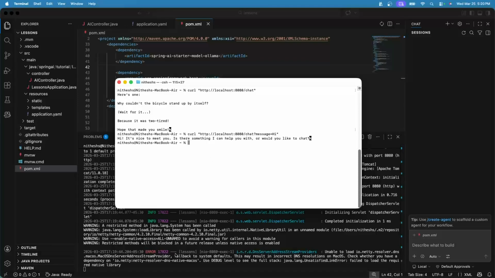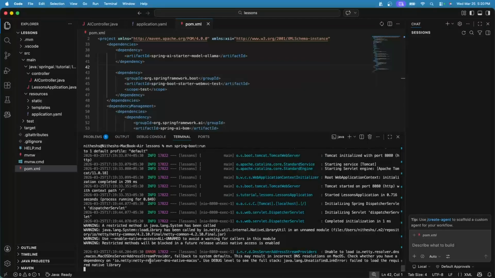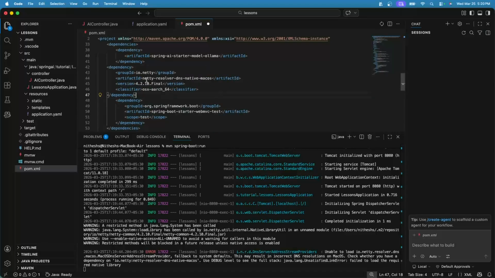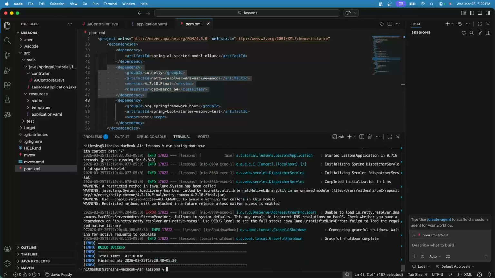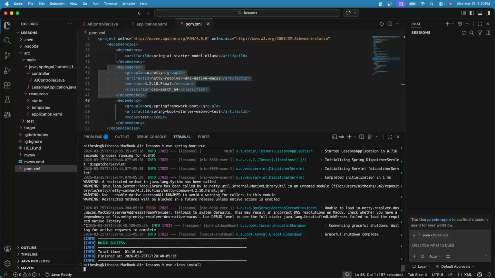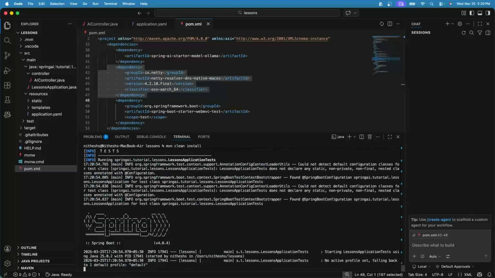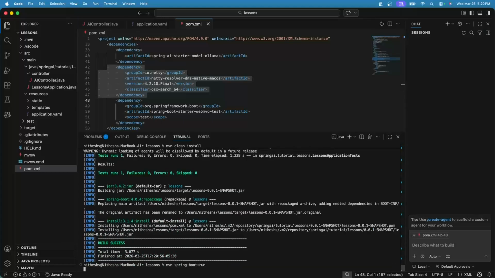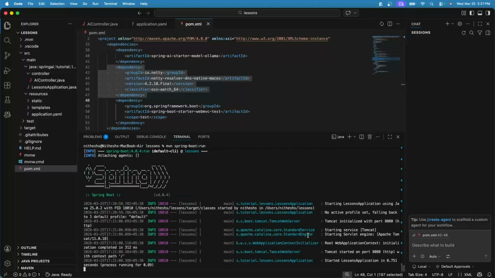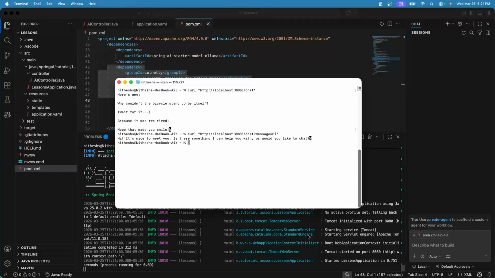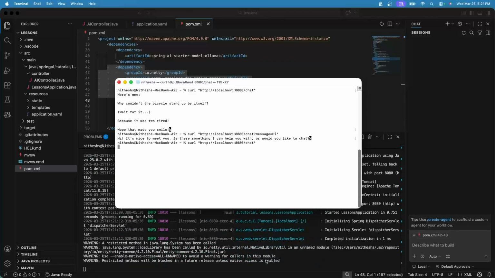If you see at the bottom, there is an error related to the Netty resolver. It's particular to this macOS environment, and we can resolve it by adding a dependency. Let me add it here. Let me build it again and run. Now I expect that error should go away. Let me test that again. Yeah, we don't see that error anymore.